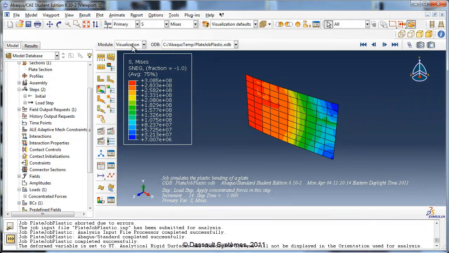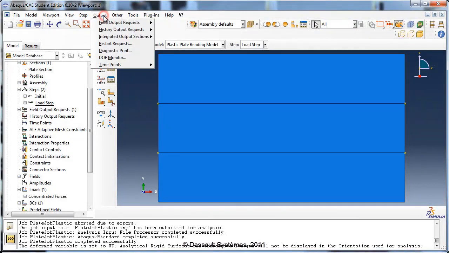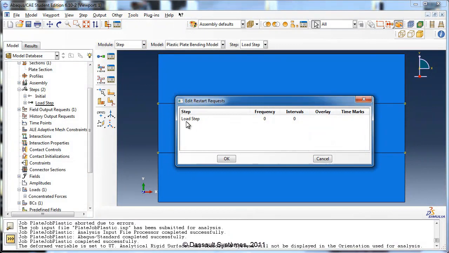Switch to the step module. From the output menu, choose Restart Requests. You see the Edit Restart Request dialog box. It has a table listing the steps of the analysis, the frequency and intervals at which restart data should be written, and options for overlay and time marks. Restart output is written for the steps requested, not the entire analysis.